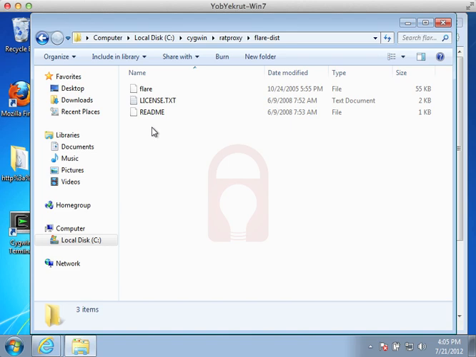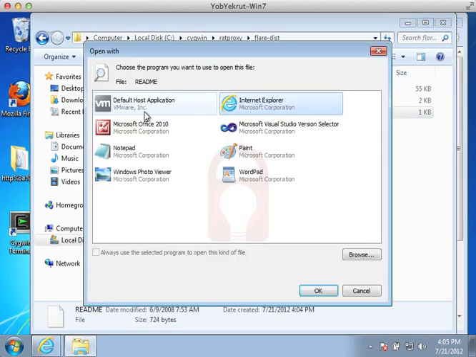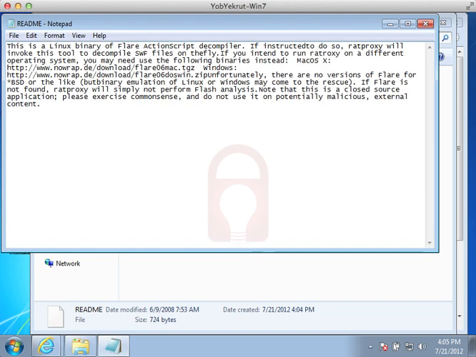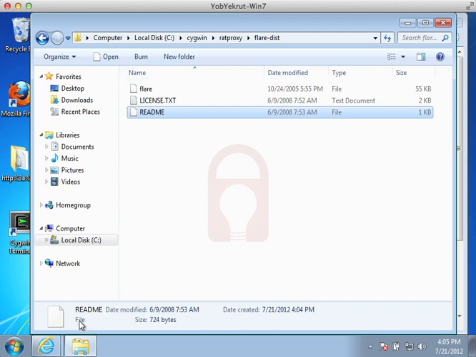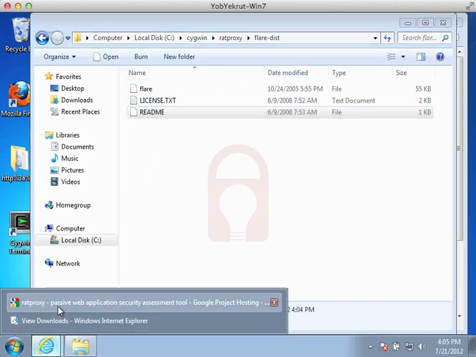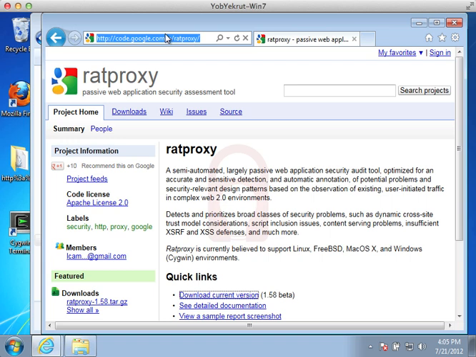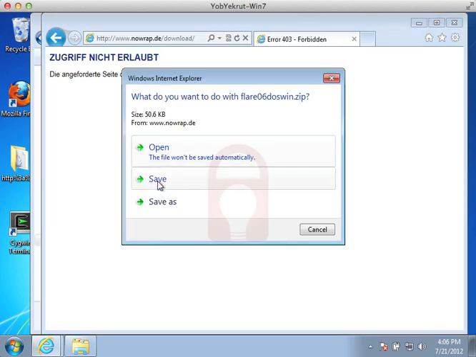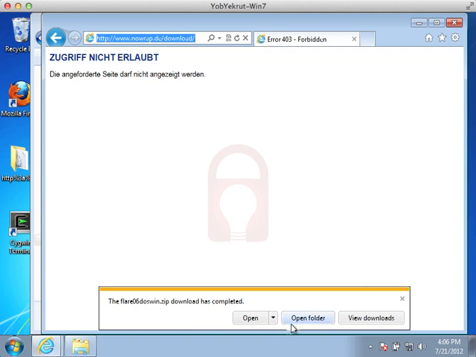First, we need to update the flare distribution, so we can just open up the README file. And inside of there, we actually have a link to be able to go in and download the flare distribution for the type of operating system that we're on. Since we're using Windows, we want the flare 06 for Windows zip file. We can just open up Internet Explorer or Firefox, your favorite browser, and just browse to that location and then save that file.